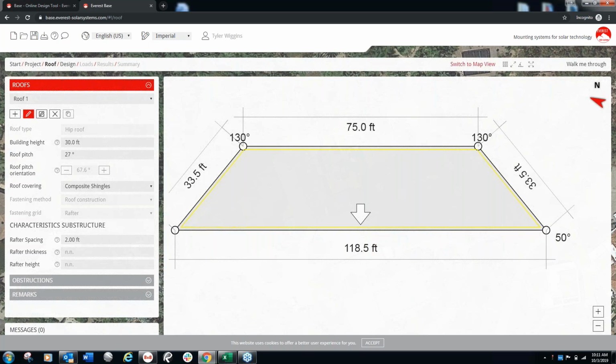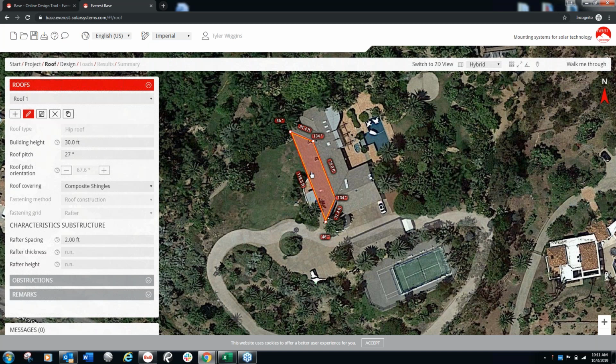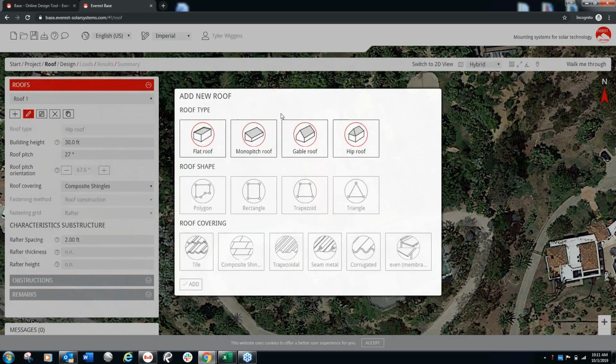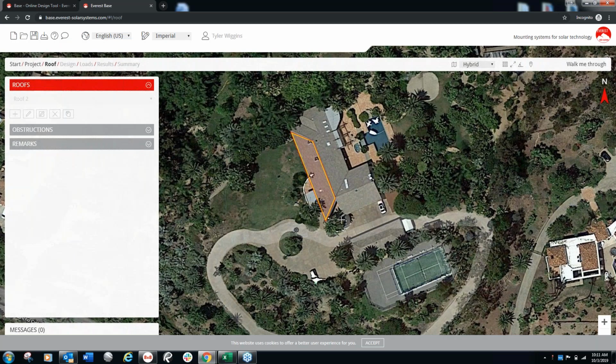So I'm going to head back to our map view. And let's say for this example, we want to put solar on this western facing roof here. And we also want to put it on this kind of southeastern facing roof here. So we have our hip roof here. In this case, I'm just going to select a gable roof, which is this button here for gable. Click on rectangle, click on composite shingle, we'll click add. So I'm going to come down here, right here.